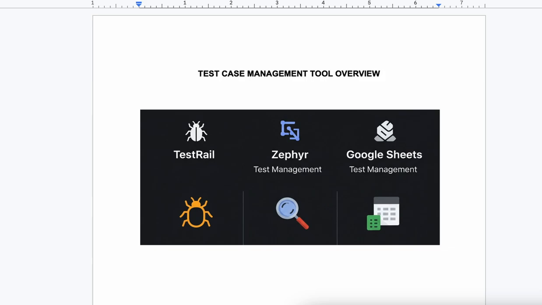Limitation number 5, performance issues. On larger projects with many test cases or users, performance may degrade. Slow loading time for large test suites. Sluggish UI during peak usage or in browser-based versions.